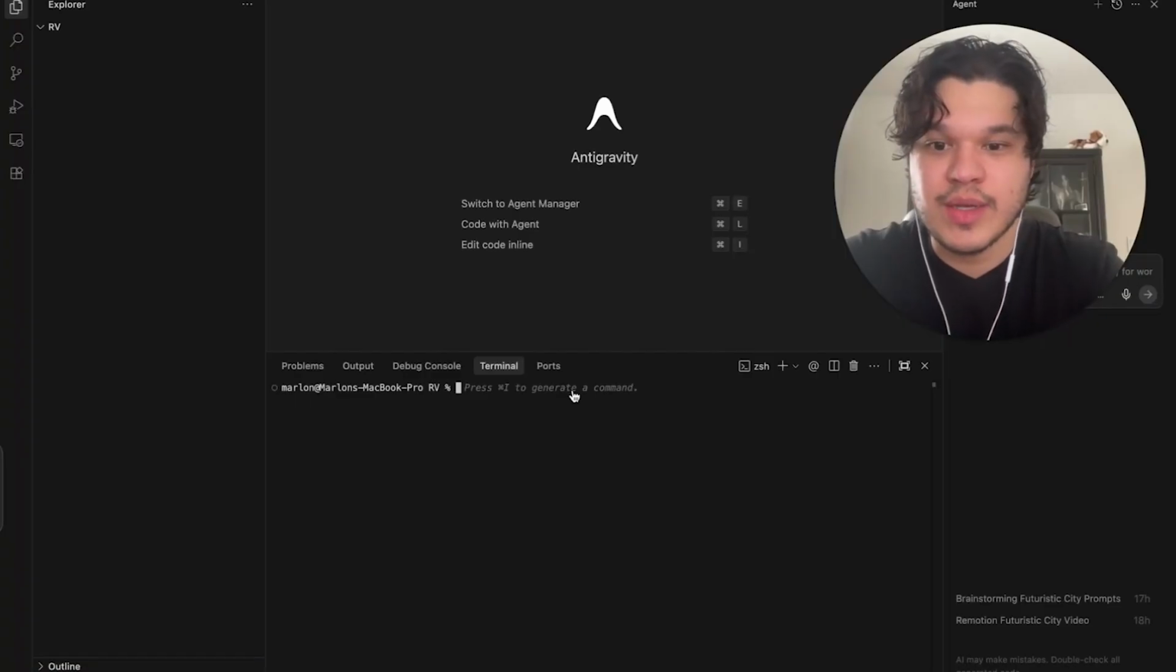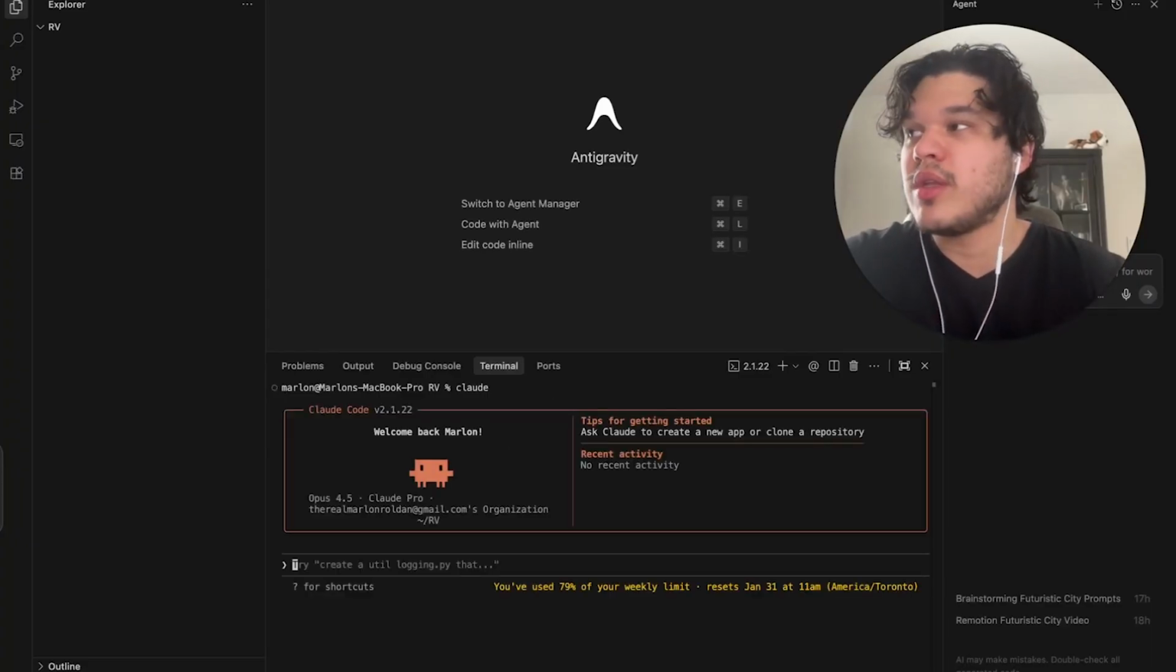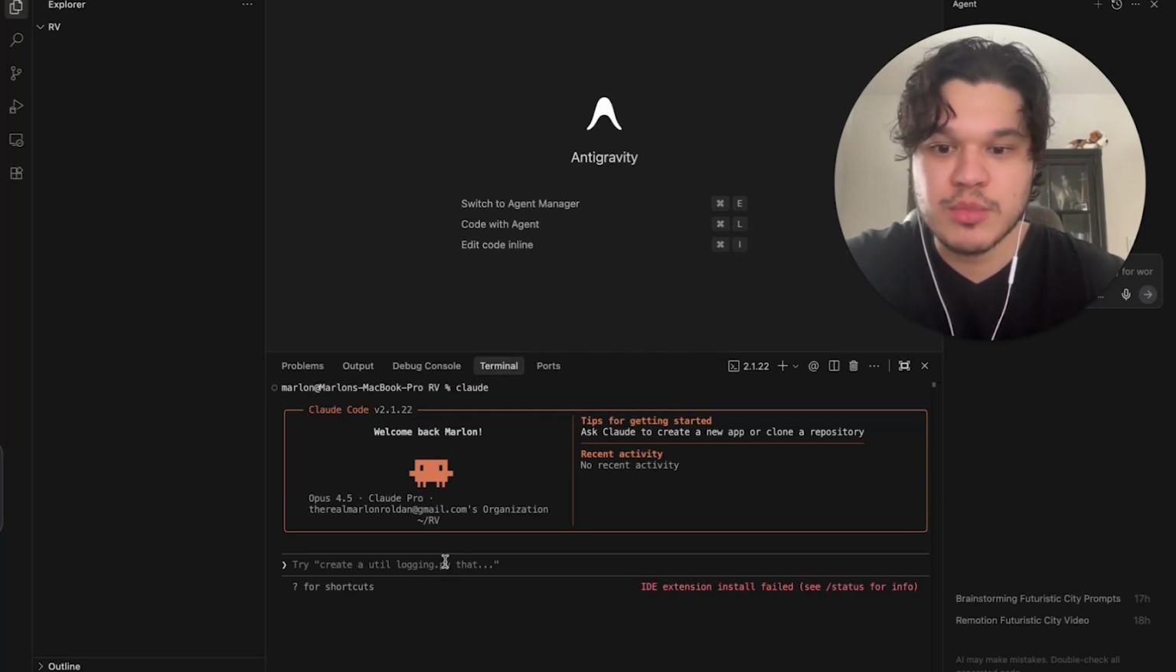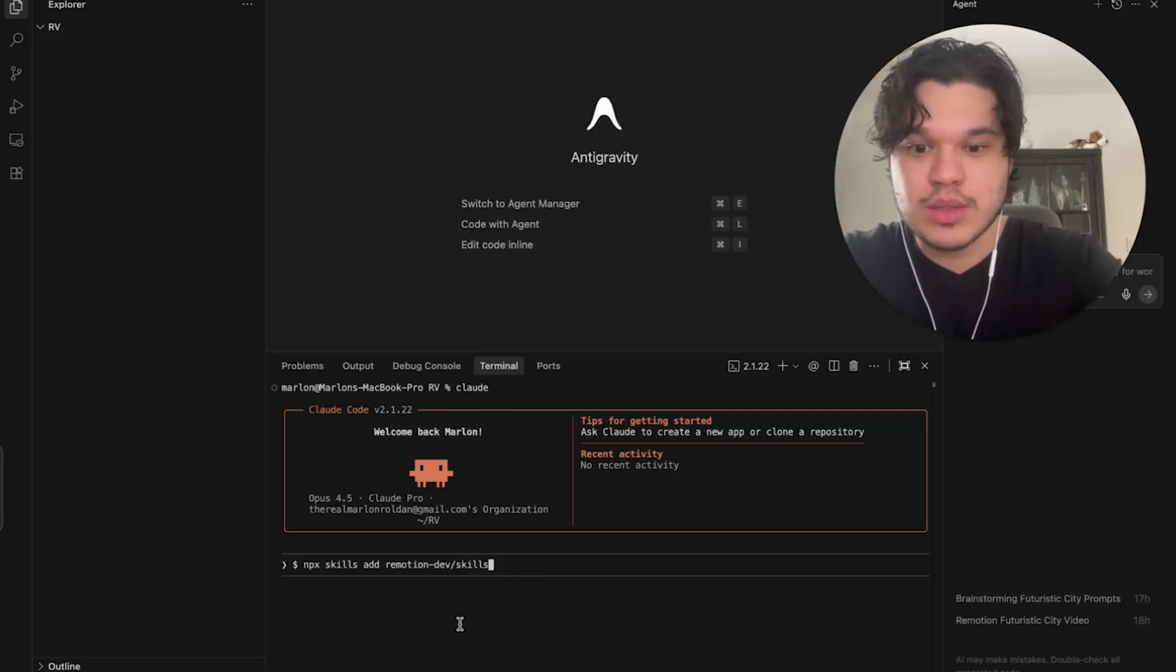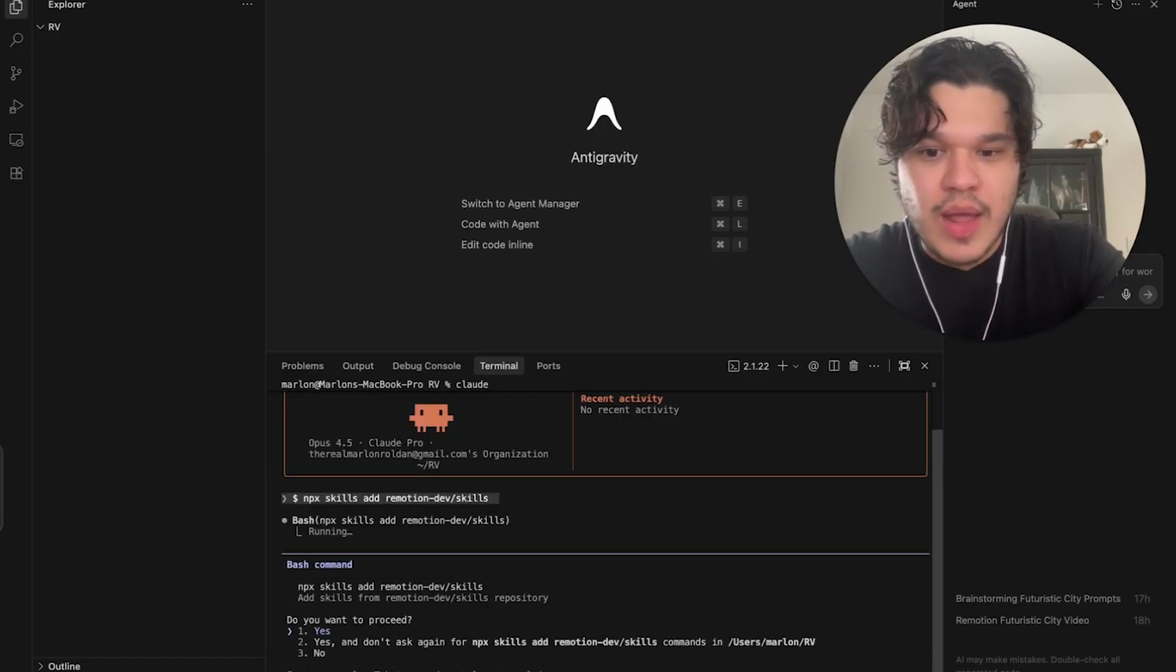So we're actually just going to download the skill into Claude. Let's first open up Claude. Now, this skill will be down below in the description. Also, the Remotion X account will be down below if you just don't want to copy it from the description. But it looks like this. And all we're going to do is just basically press away here. So we're going to add Remotion dev skills, and we're going to add skills from Remotion dev skills repository.